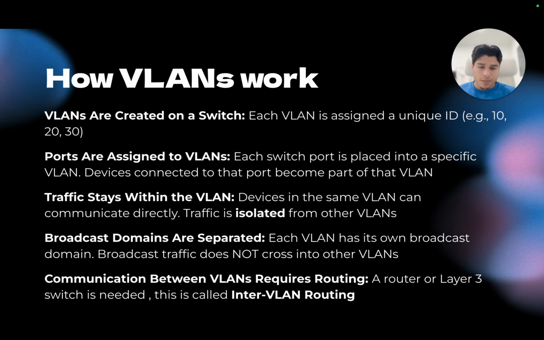Broadcast domains are separated, so each VLAN has its own broadcast domain. Broadcast traffic does not cross into other VLANs. So communication is happening just within each VLAN, right? So VLAN 10, VLAN 20, VLAN 30, they have their own communication.